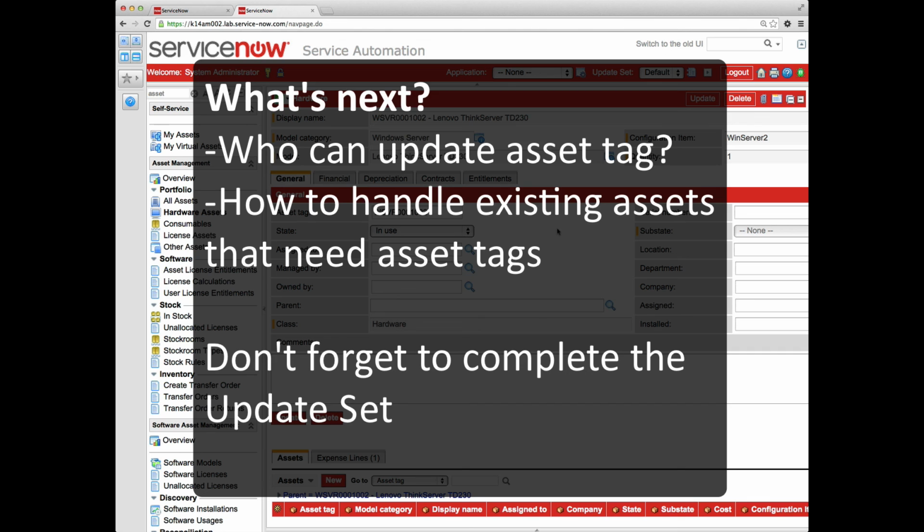If you want to create an asset tag for existing assets, you may want to consider creating a UI action or setting up a script that would allow you to generate asset tags for those existing assets. Also, when you have tested your changes, do not forget to complete the update set so that you can move your auto generation of asset tags from your development environment to your production environment.